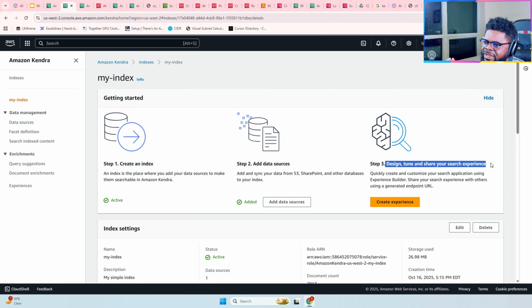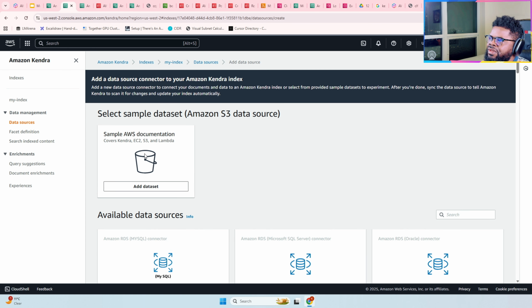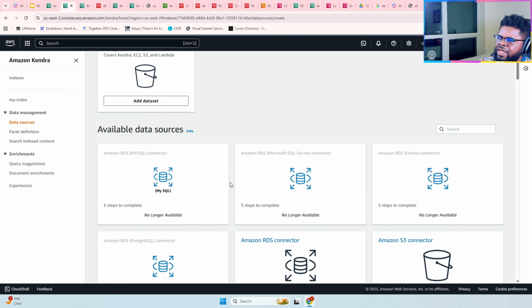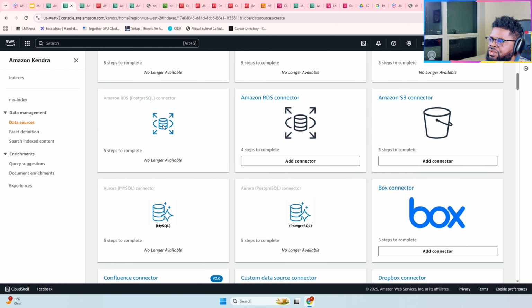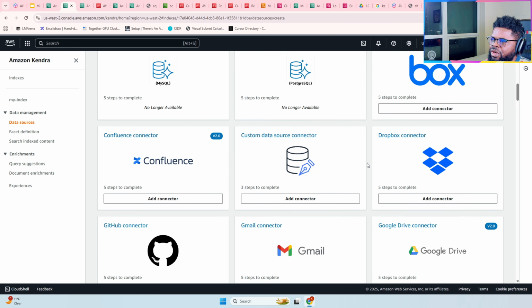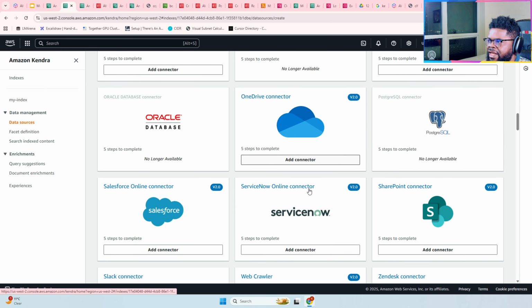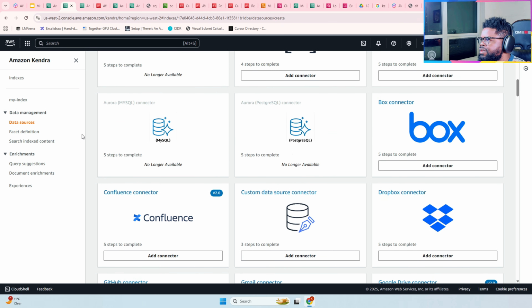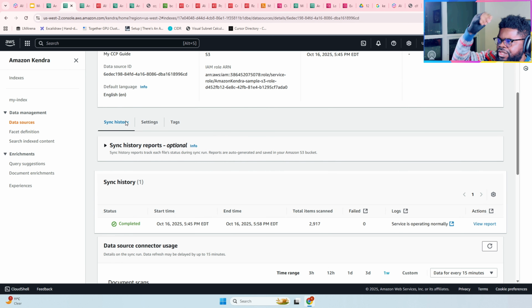Design, tune, probably will not do, but I've created an index, I've created a data source. So here I did use a sample. Add data source. I did use sample AWS documentation. So I used that data set, but you can actually see all the data sets that are supported here. MySQL, this one says no, some of these are obviously no longer available, but there's S3, there is Dropbox, Gmail, there's so many, right? There's so many connectors that you can have. So I'm not going to talk about those. I'm just going to go to my data source. I've created one, and that's the one that is using the sample AWS documentation, and it's here.